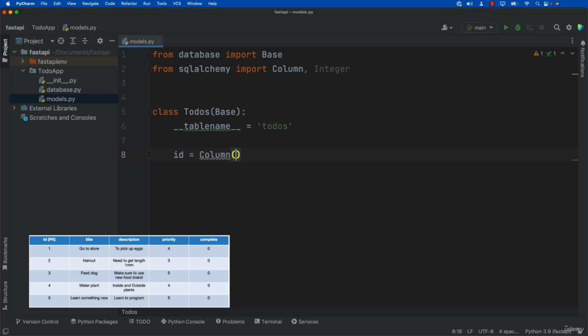And then in parentheses, we're going to say integer. So we're saying this ID is going to be a new column within our table, and it's going to be an integer. We then want to say primary key equals true, because our ID is going to be the primary key, which is the unique ID or the unique identifier for each record.